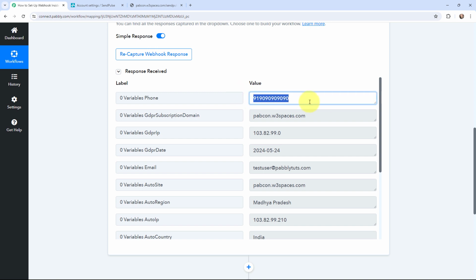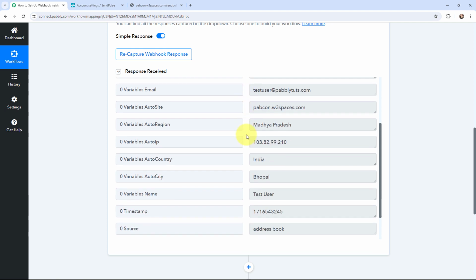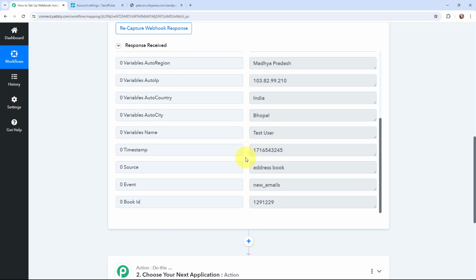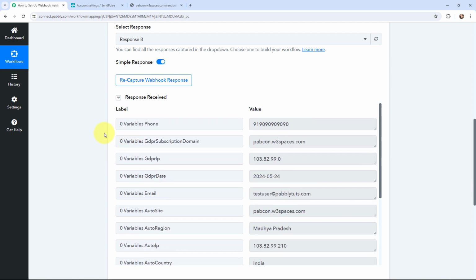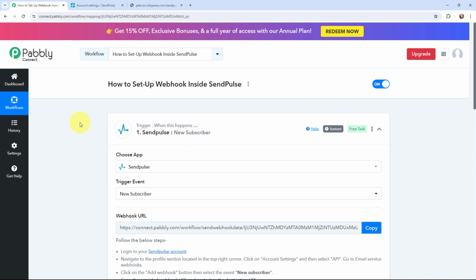So over here you can see the phone number, you can see the subscription domain, and over here you can see the date. Here is the email address that is given, and over here you can see the name, that is test user. And you can see the source as well. So that means over here in Pabbly Connect, I have successfully got the details of a new subscriber that has been created in SendPulse. So we have successfully set up a webhook inside SendPulse. Now whenever a new subscriber will be added or created in my SendPulse account, then automatically the details of that subscriber will be captured over here in Pabbly Connect.